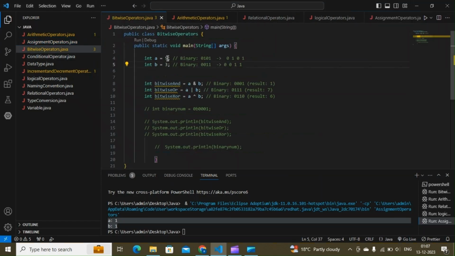Every number has its own binary. Before coming to this concept, you should know the basics of how binary works. The binary of 5 is 0101. The binary of 3 is 0011. As we talked about before with AND and OR, this becomes easy for you. So let's start.